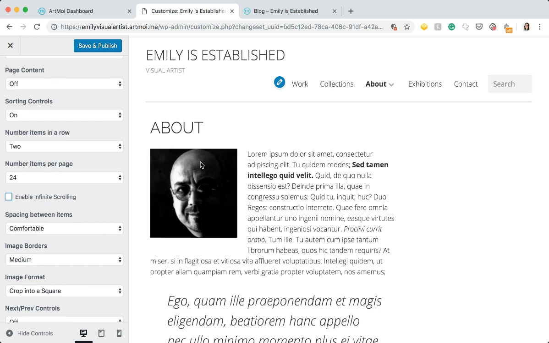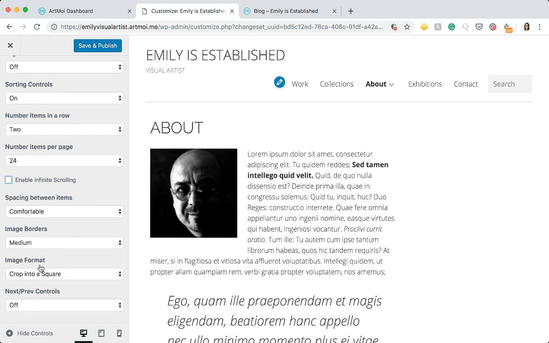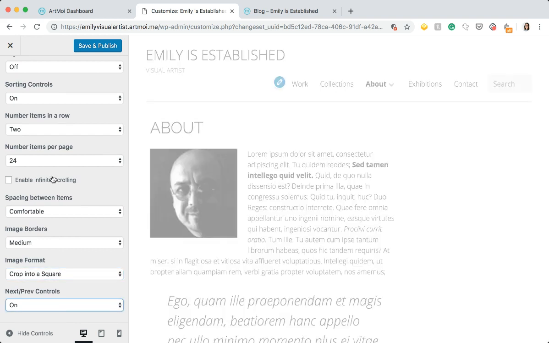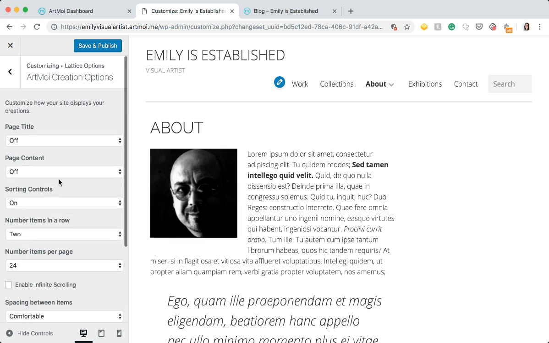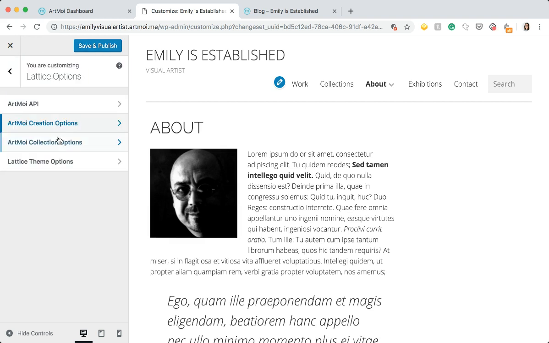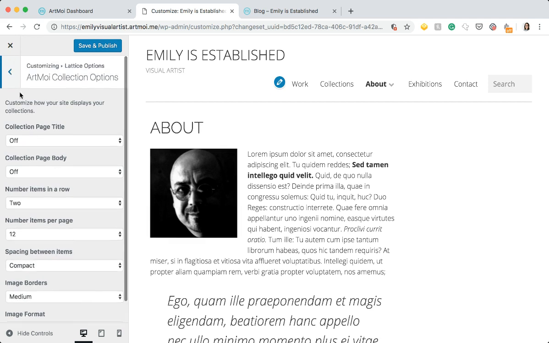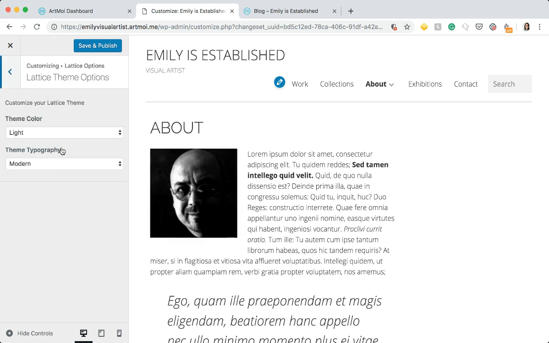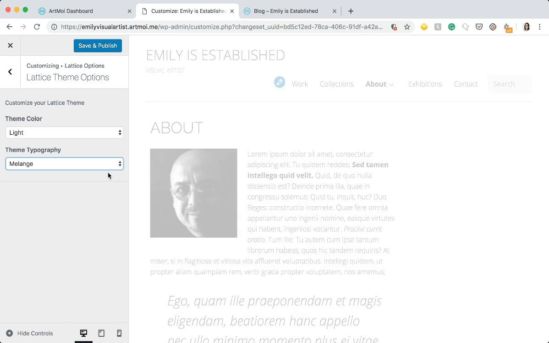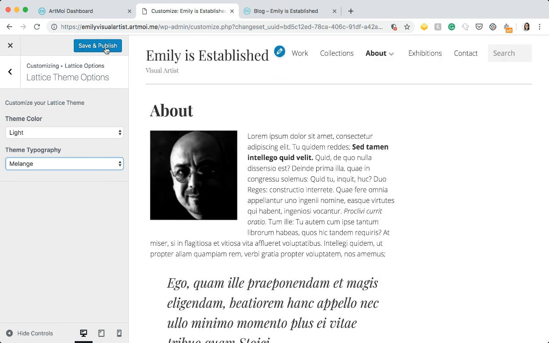You can change the spacing between the items, size of the borders, the image format of fit into square or crop, and then the previous or next controls, which would have to be on if you're not using infinite scrolling. Collections all have the same options. And then here you can change your lattice theme colors. So you can change it to light or dark or customize it with whatever color you would like. And then you can change the typography as well. So I'm going to save and publish all of that.